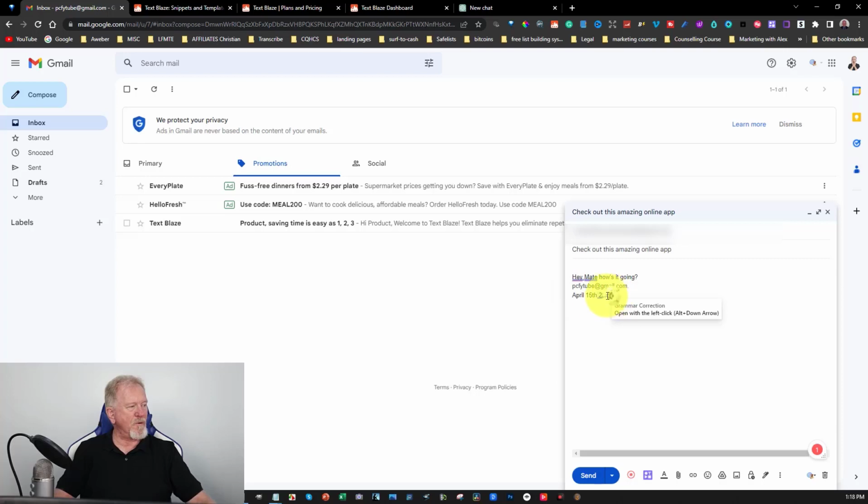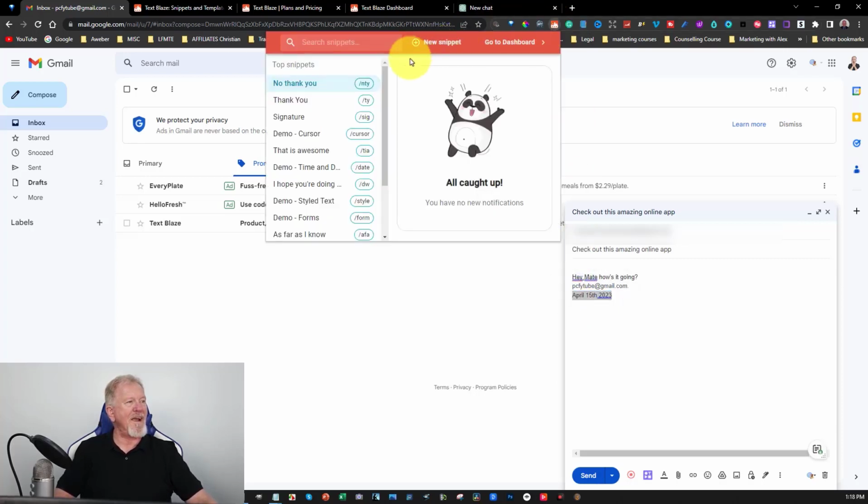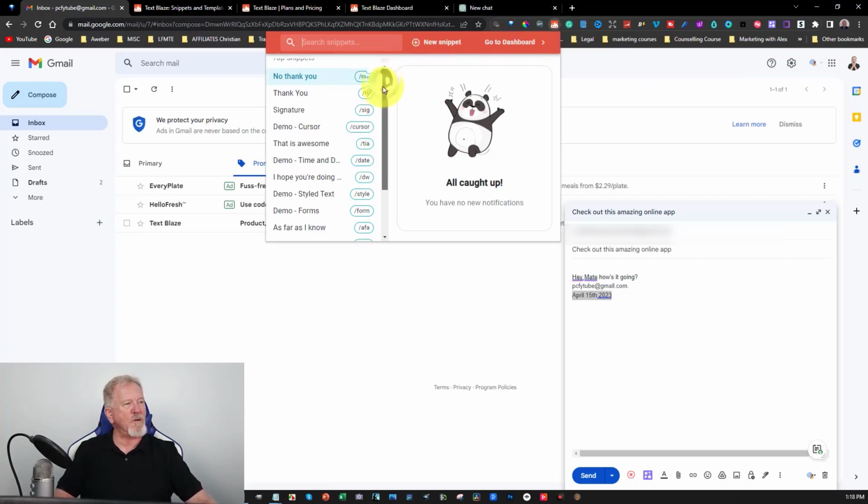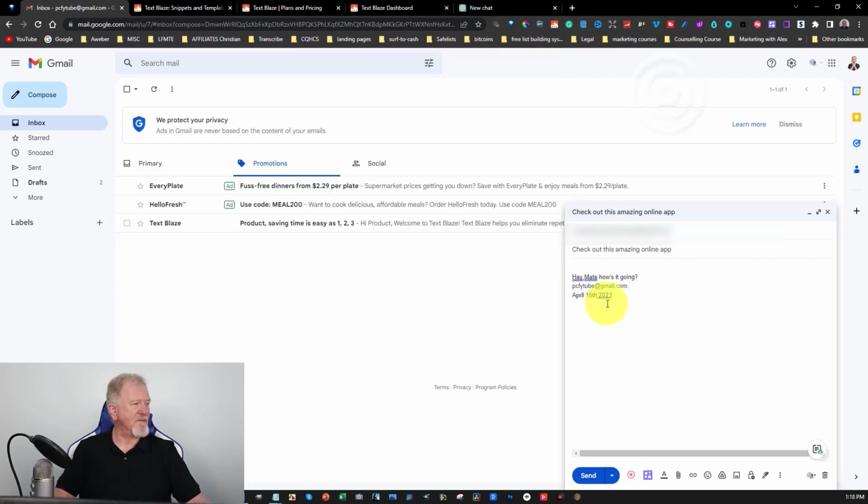Let's say, for example, you want to put something else in there. Now, let's have a look at other options we've got here. Let's click on that. This is the actual extension, and this will allow me to have a look at the various ones I've created. This one here is cursor, and then, okay, that is awesome. Demo, which is time and date, but it actually doesn't give you a time that I can find, it just gives you dates, but that's okay. Then you go, I hope you're doing well. Okay, so let's go down here, /DW, copy that over the top of that, /DW, I hope you're doing well.